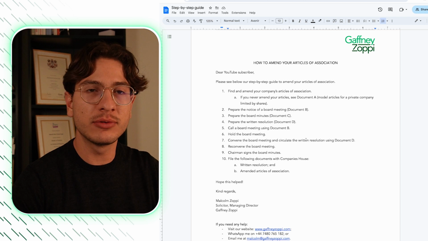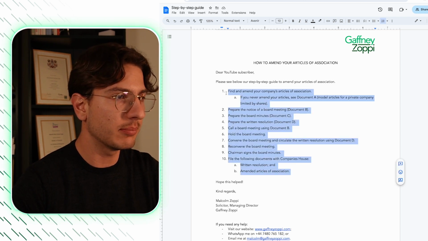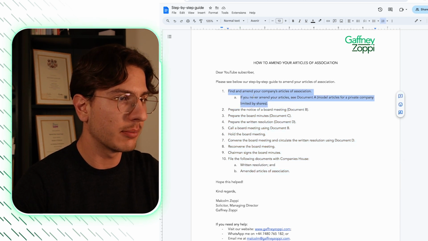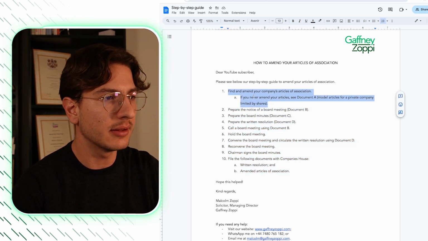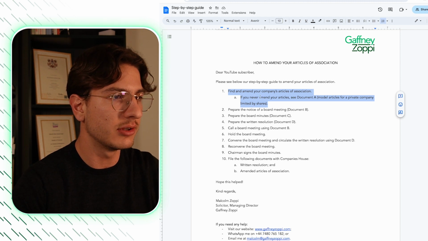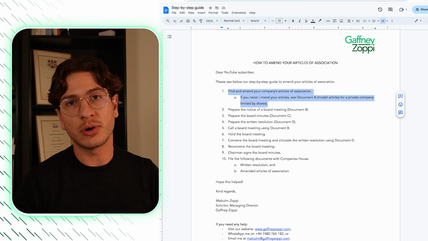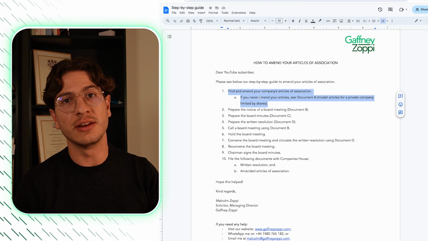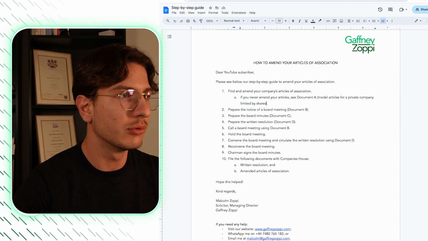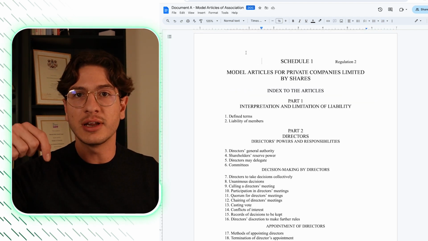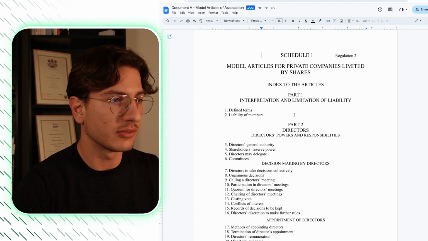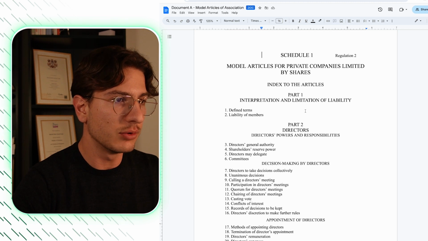Great, so you should now be able to see my screen, and this is the step-by-step guide, and we have 10 main steps, starting with step number one, which is to find and amend your company's articles of association. Now, if your company has the model articles, which are the articles of association that every company has unless they've amended them or uploaded a new set, then you can just use document A. Again, this is linked in the description below. And this is the template or model articles of association provided by the UK government.